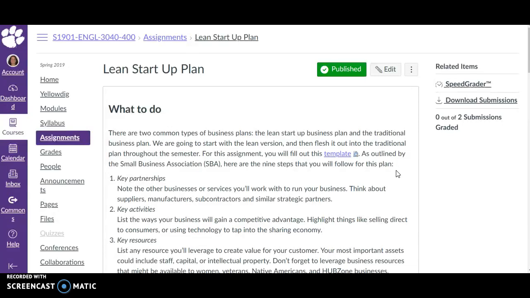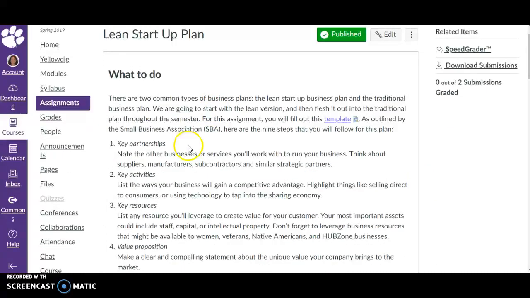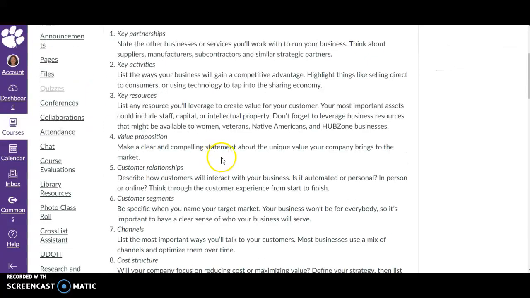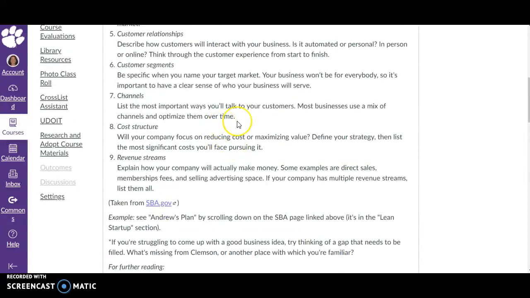So, first of all, you'll notice that this assignment and all of the assignments will start with a what to do section. Think of this as the content, like overall, what are you trying to accomplish with this assignment? This will give you content-based information.